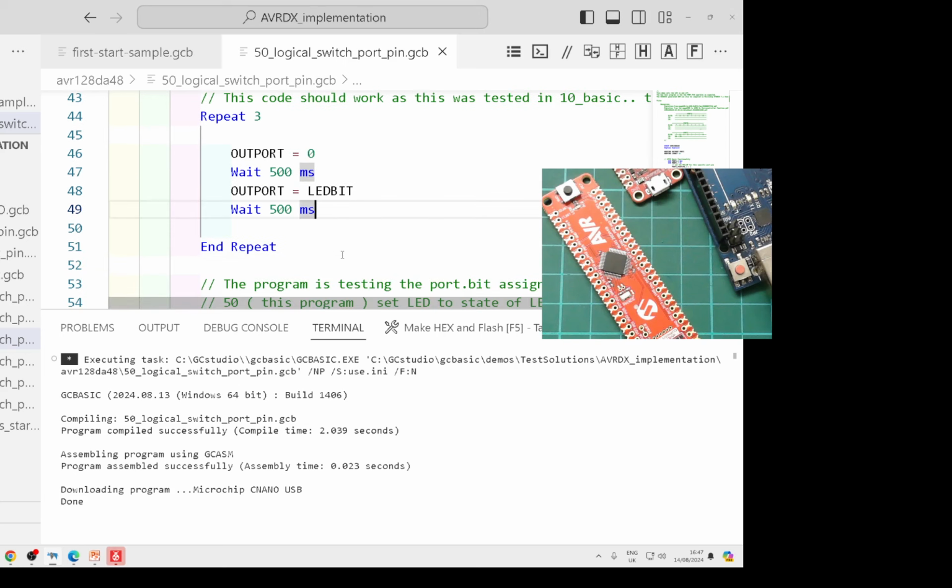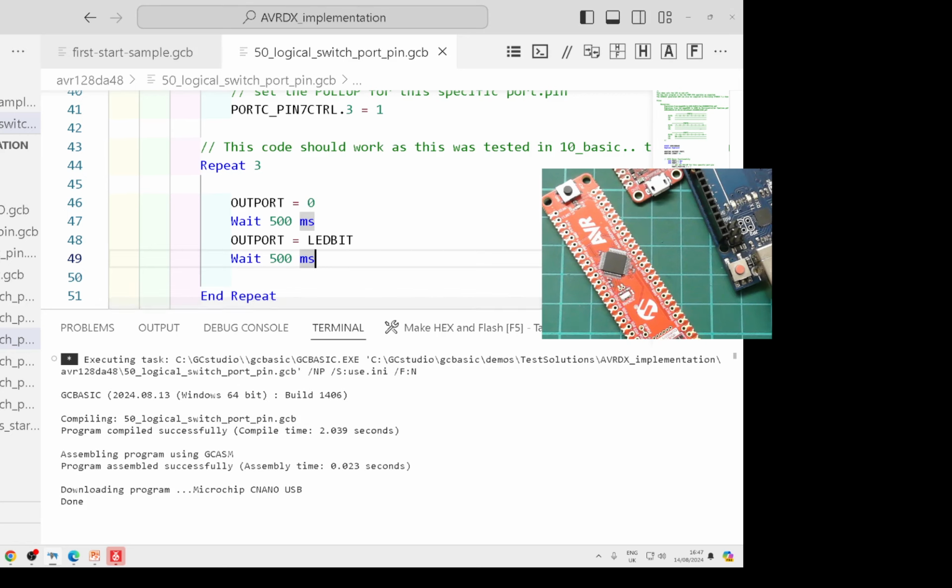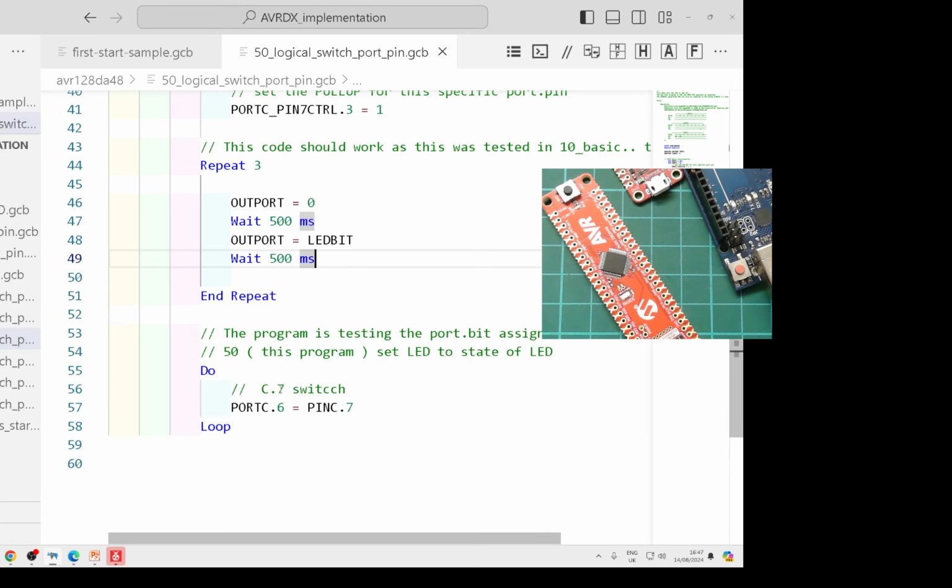So now it's flashed the LED here 3 times. In the code, it flashes it 3 times, and then it says whenever you push the button, the LED comes on. So that tests the inputs and outputs. Let's do something clever.